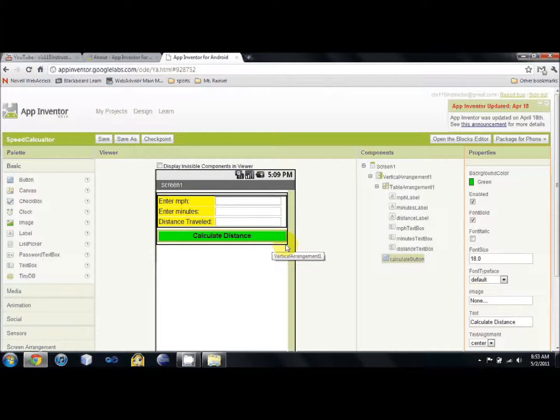And that does it for all of the graphical components of our app. It's going to allow the user to enter in the miles per hour and also enter in the minutes that are going to be traveled at that miles per hour. When we click the calculate distance button, it will then calculate the distance traveled.